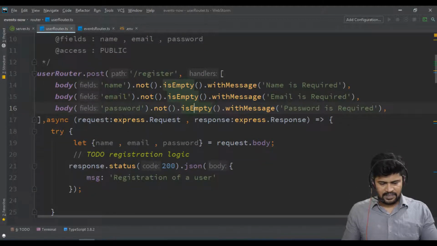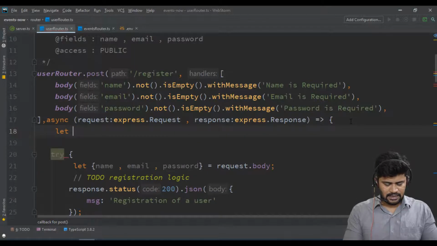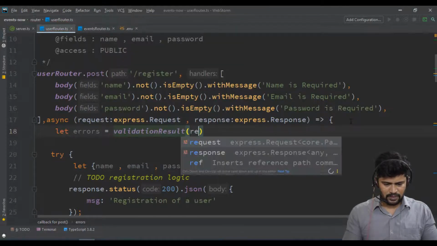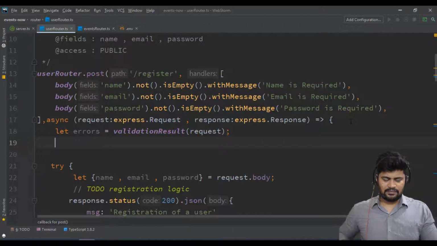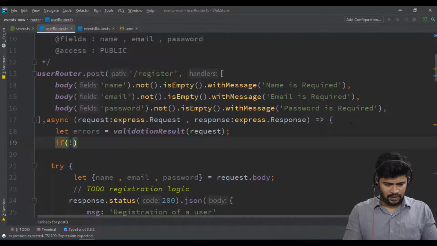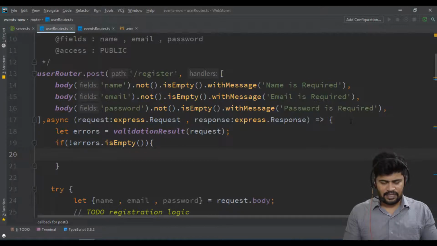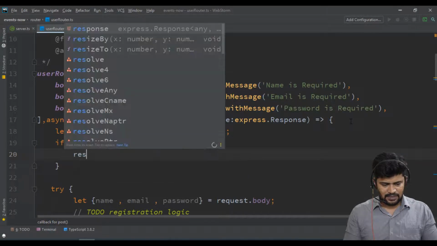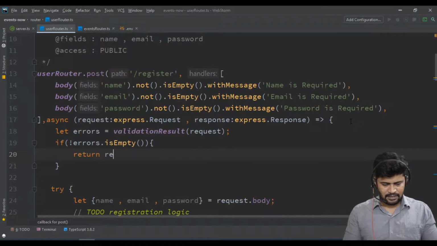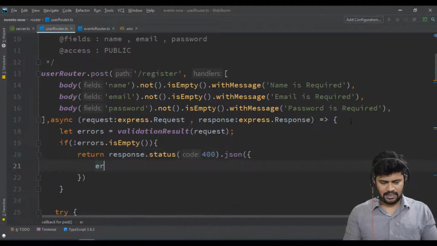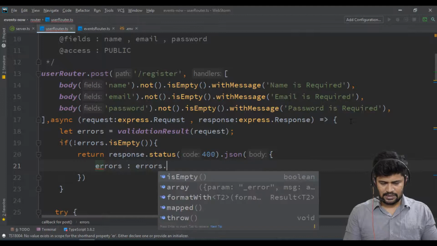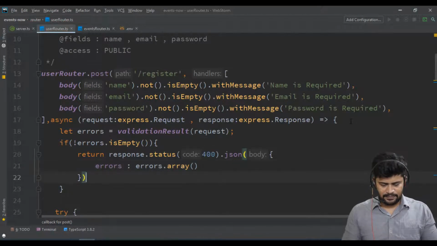So fine. So if any validation fails, you get the result. Let's say errors is equal to validation result of request. You get the result of your validation, and let me check if not errors dot is empty. So if errors is not empty, you have errors inside, right? So you can just write like this: return response dot status of 400 bad request dot json, and I'll be providing an object where errors will be, let's say, errors dot array. So it will print all the errors.